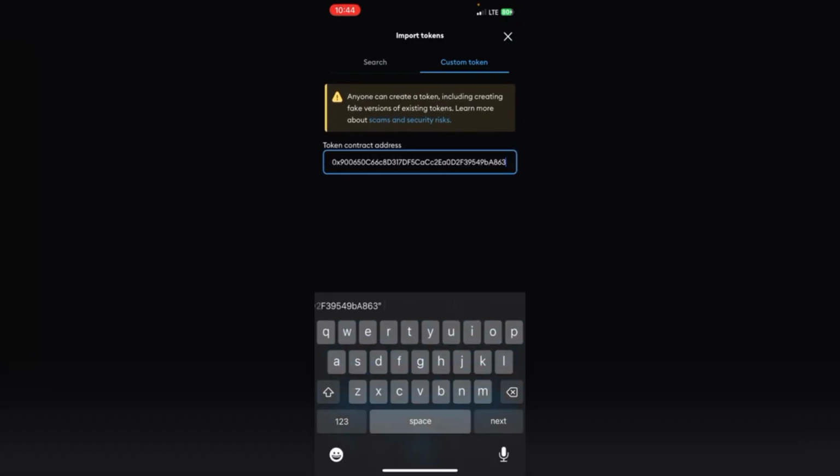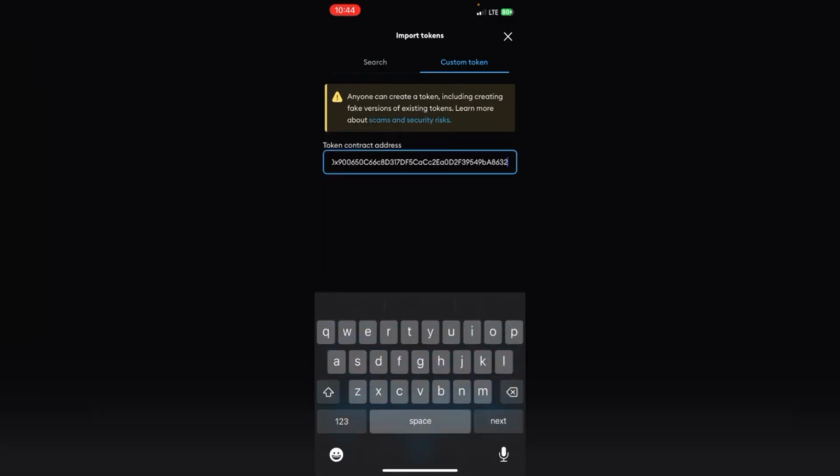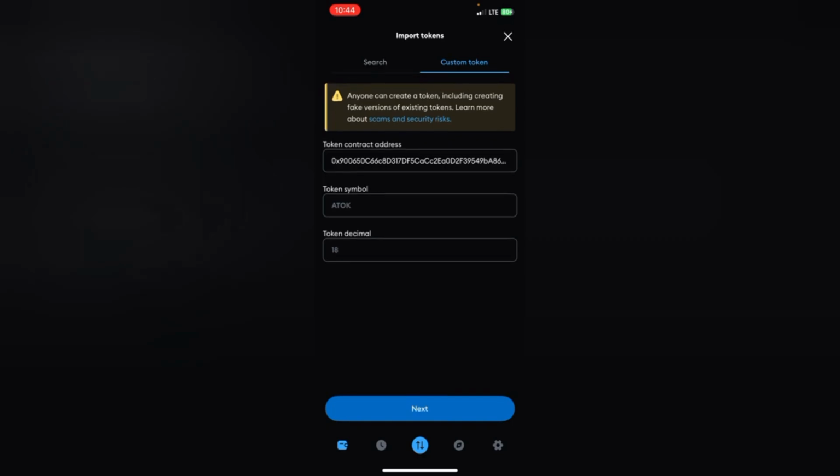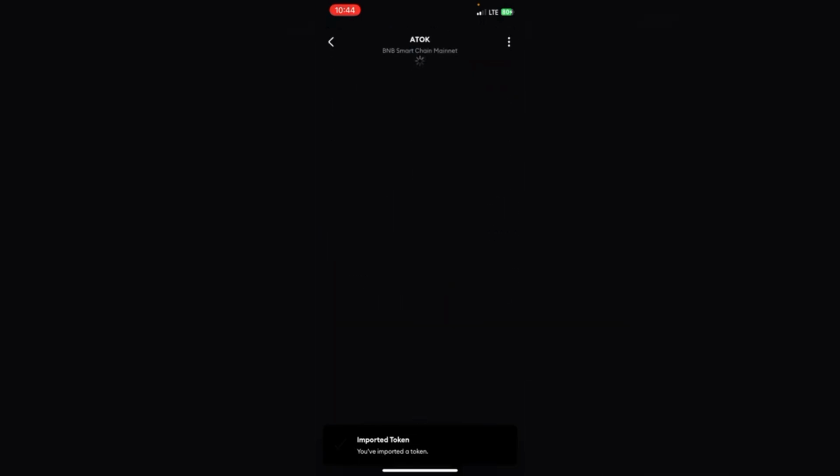Sorry, this is wrong. It's meant to show ATOK. Can you see? If you make any silly mistake, you just fumble in everything. So it must show the token symbol ATOK. Then click on next, then click on import. Okay, can you see the token is imported already? So I'll just click on it.